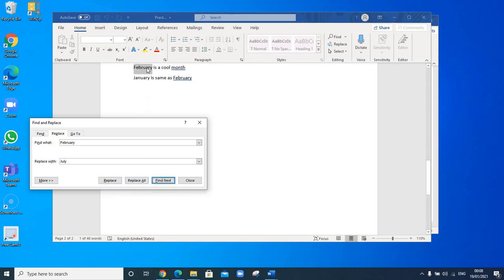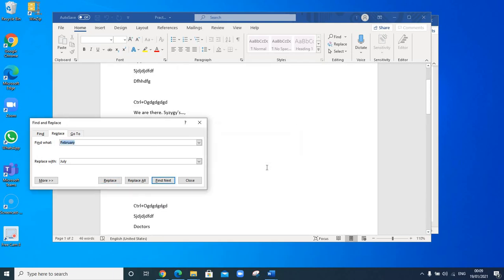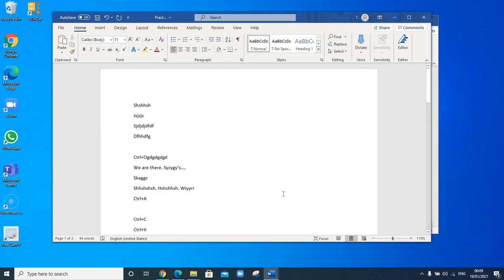Immediately it looks for the next February, and I'll click replace, and it looks for the next one, and I'll click replace. And the moment it finishes finding and replacing all the occurrences of February with July, that you can see here, you say OK, because it has finished searching the document. And that's basically how you use the replace command. So I will close this box, and the final thing we will do is practice with the go to command.